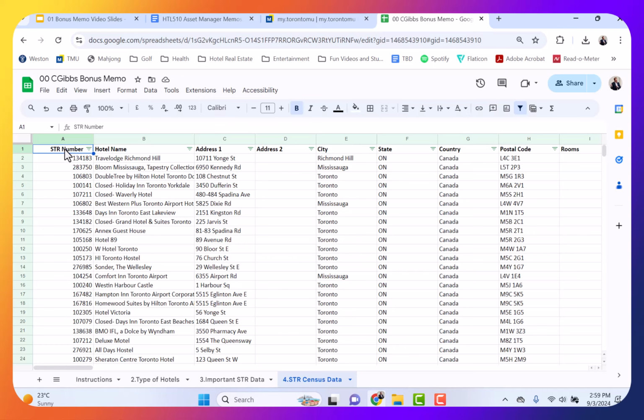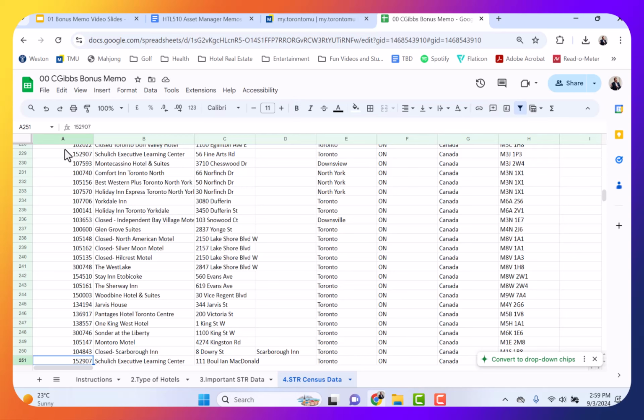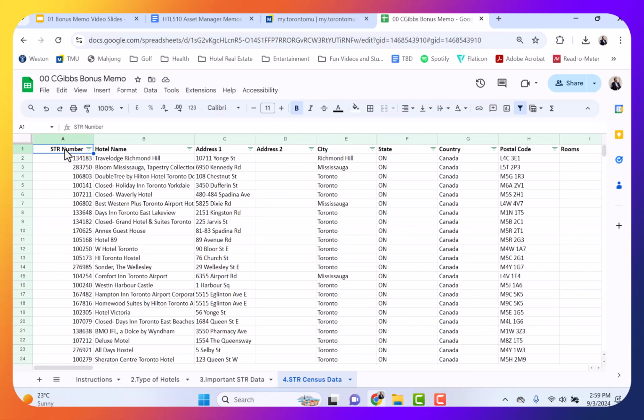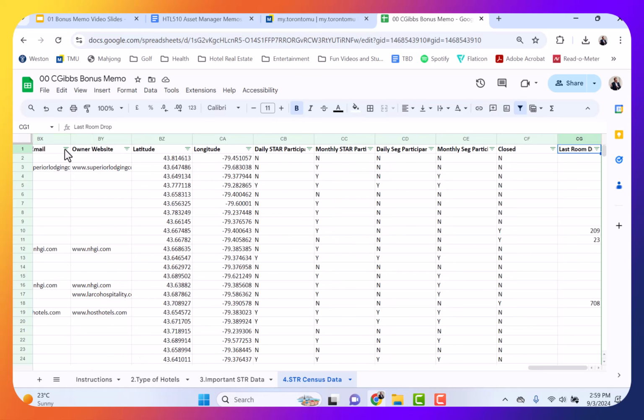So I'm just going to hit Control and down. And that tells me there's 251 rows of data. I'm going to go Control up, and I'm going to go Control to the right, and that goes all the way over to CG. So meaning it's A to Z, which is 26, plus 26 is 52, plus G. There's over 50 different columns of data in this data set.